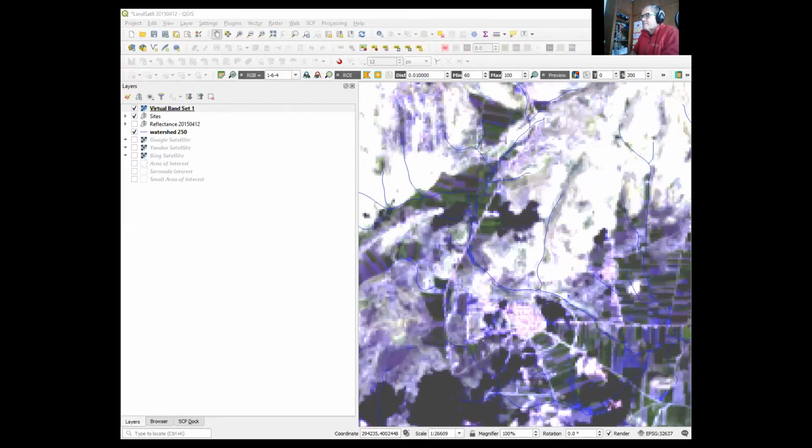First this one. This is now March, 1st of March. Let's go to water, 564 band. 564 water is this one. You can clearly see the water here, the river here.